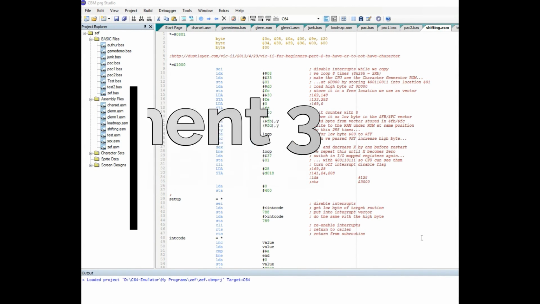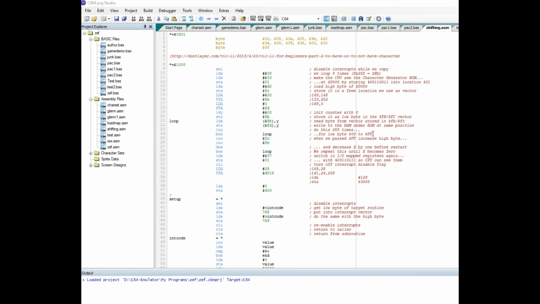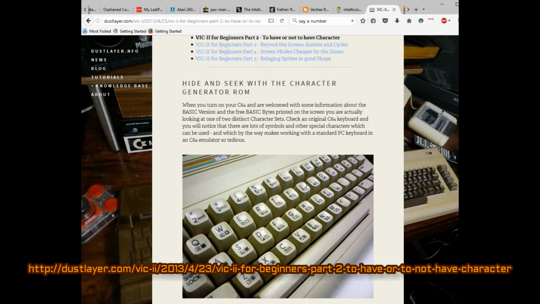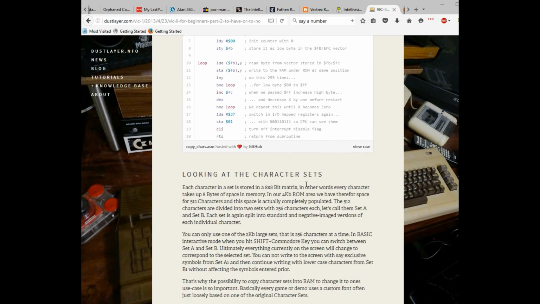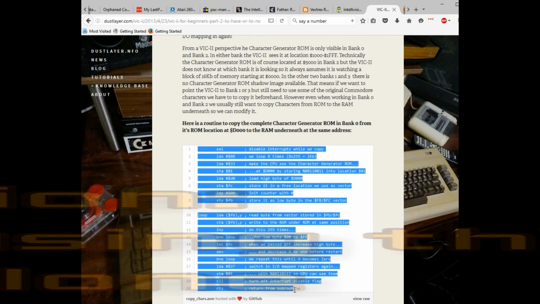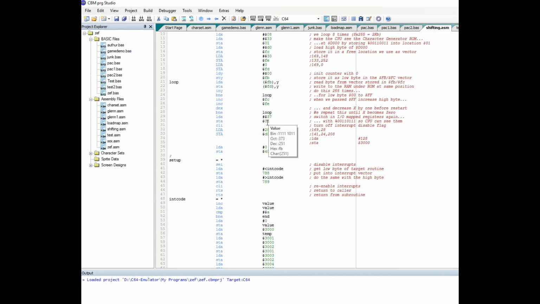Okay, in this segment I wanted to cover yet another way of redefining the character set on the Commodore 64, and that is to copy the character set from ROM into RAM. There was a fairly interesting article that I came across from dustlayer.com, and it describes in detail just how to do that. I extracted the code from this article. It's a great page to read on this method. I placed it in a sample program that I wrote when I was playing around with this concept.